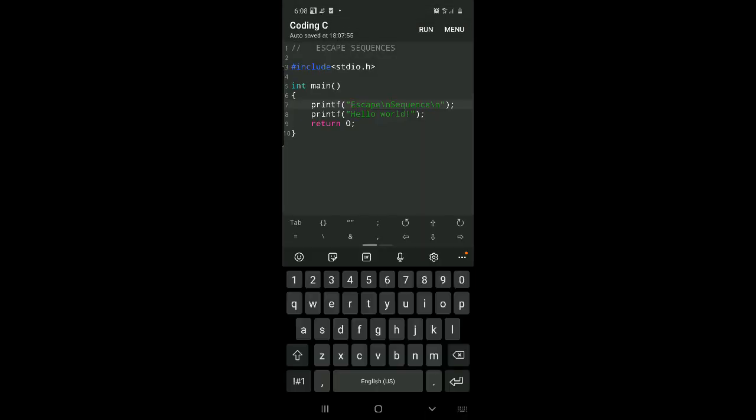Let us now use another escape sequence, the backslash t. The backslash t allows you to print horizontal spaces. It corresponds to a tab on your word processors, like Microsoft Word and other word processors or editors.